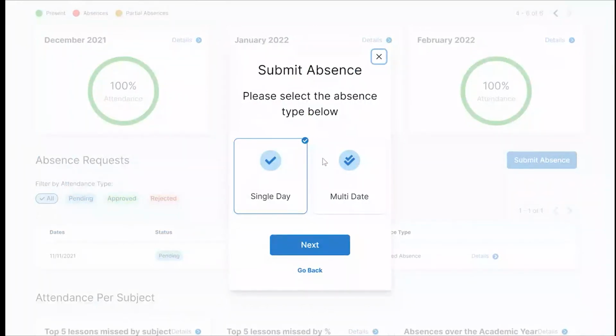So this is a way for our parents to log that absence so that we're aware of it ahead of schedule. And the reason that this is useful is, first of all, we know where people are supposed to be, but also it means that on the day of absence, you won't be receiving unnecessary messages from the school to find out where your child is.